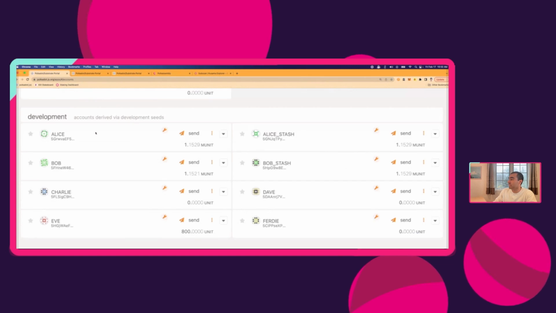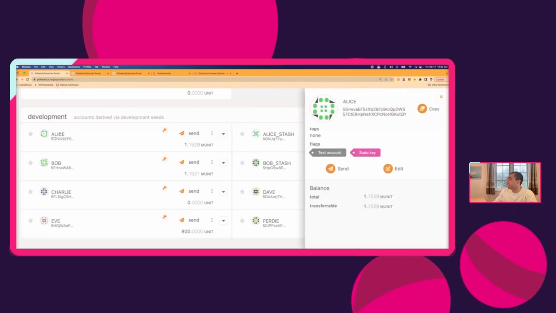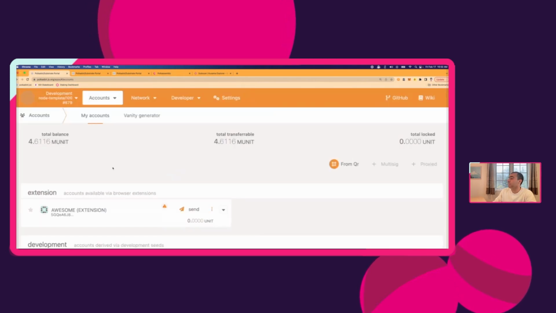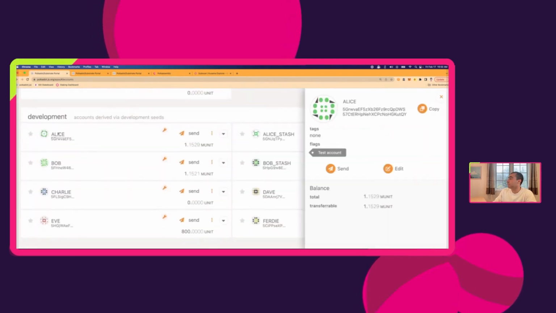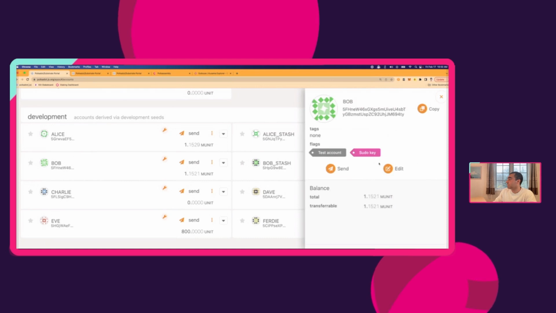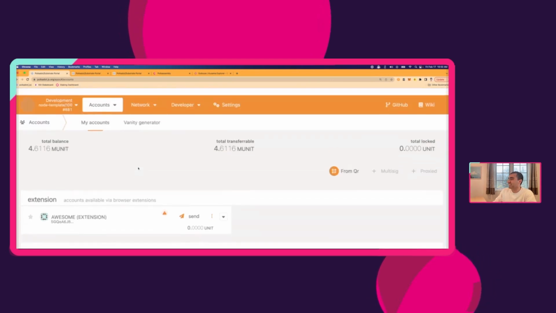Now if we go back to the accounts, I may need to reload. See how here it says this? If I reload, it should pick it up. Okay, it's gone. Alice is no longer sudo key. So let's go on Bob. And Bob is the sudo key. So Bob is now the sudo account.